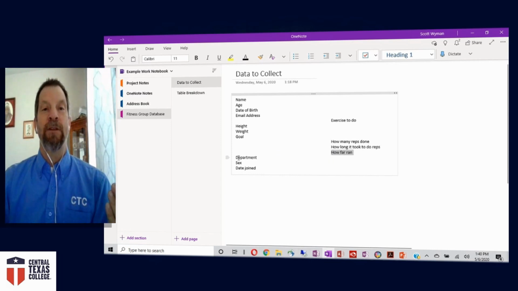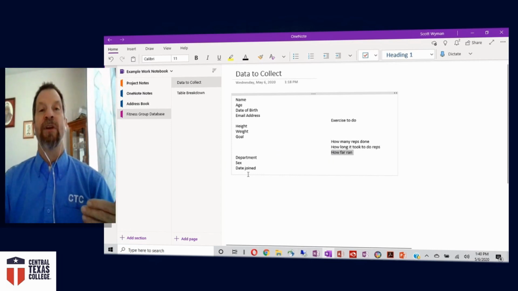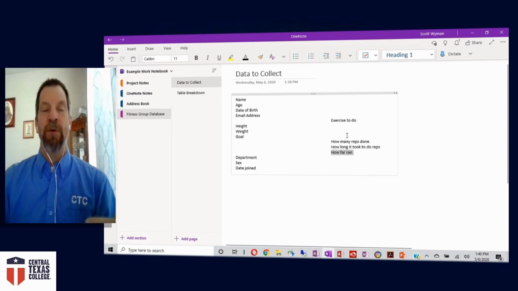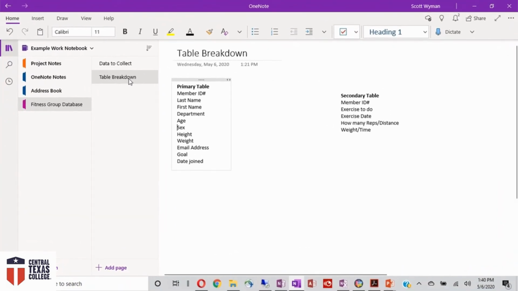And then, department, sex, date joined, that kind of stuff would probably all stay here with the name. This is basic personal information, and this is all exercise type of information. So you take that information and you break it down into the individual tables. And this is where you can expand on that, modify the information.